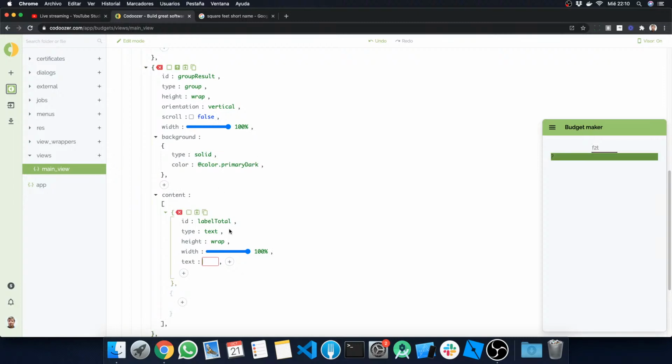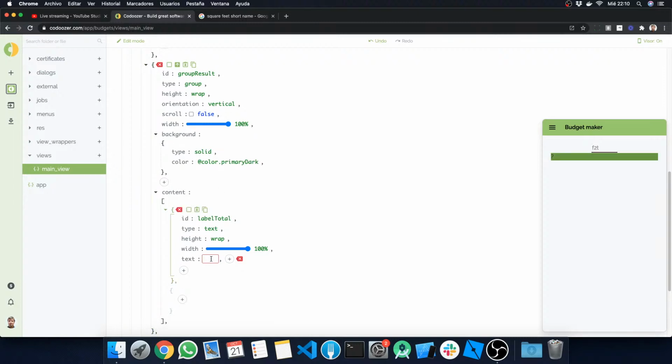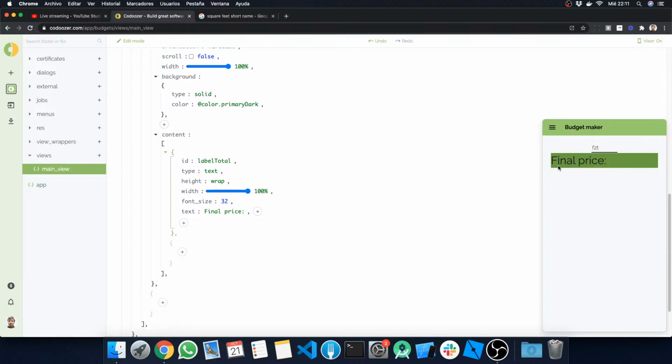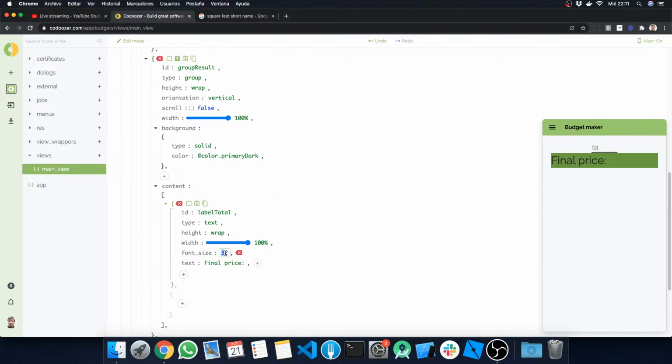So here we are going to enter final price. Let's use a font size like 32 as well. No, maybe too big. Well, in the phone, I think it's not going to be this big. It's going to be a bit smaller. You shouldn't always trust the sizing here on the simulator. I think in the phone it's going to be a bit smaller. But anyway, let's try 28.